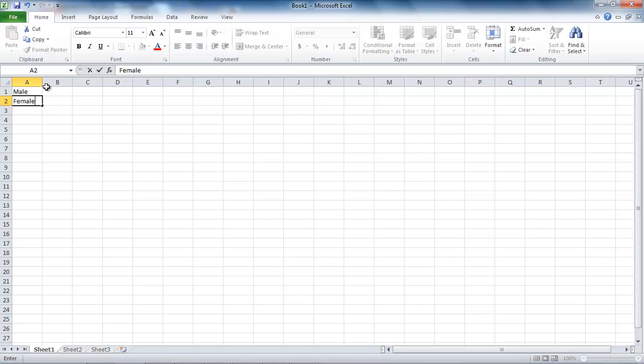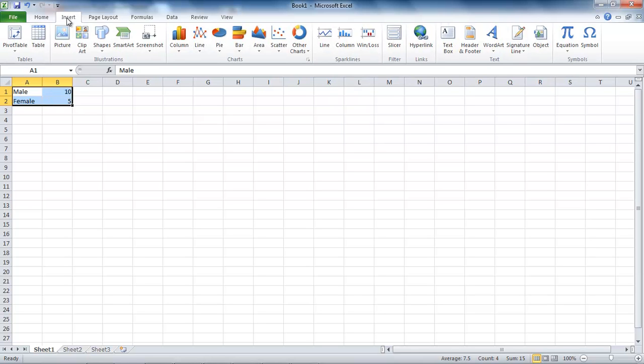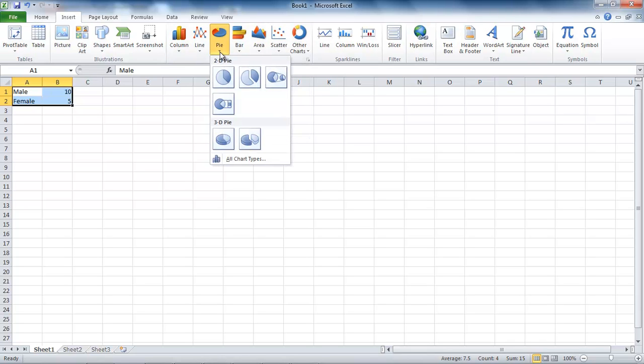Using these columns you can organize your data, and for this particular data set, let's assume we have 10 males and 5 females. Now I'd like to display this graphically, so I'm going to select all of this information and move up here to the Insert button. Notice right here you have pie, which indicates pie charts. If you click the arrow at the bottom of pie chart, you can see different ways of displaying your data, and you can be creative.